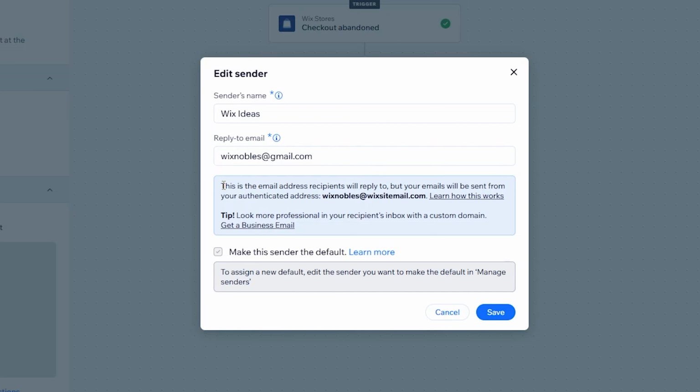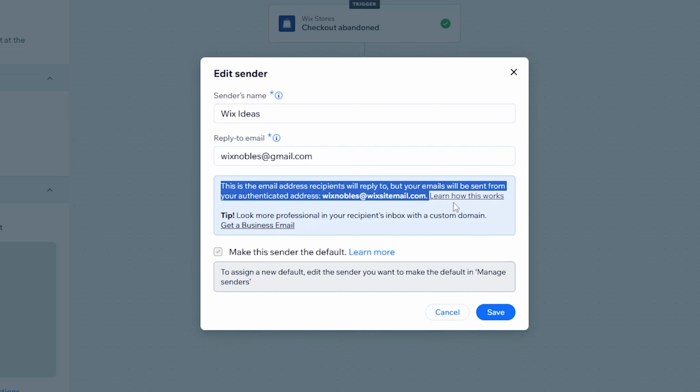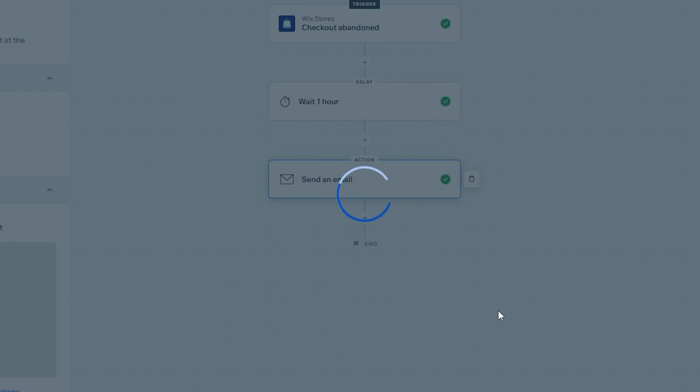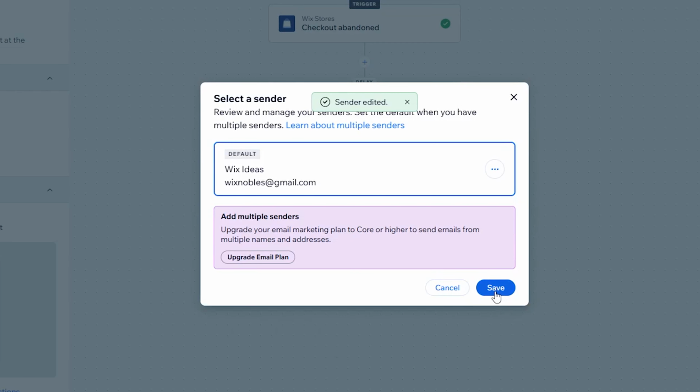It's also important for you to read through this so you can see how Wix sends out those emails. As you can see, this is the email address recipients will reply to, but your emails will be sent from your authenticated address, which is this custom email from Wix. Now if you're happy with the sender's name and also the reply to email, you can go ahead and click on save, and that should update your sender details.